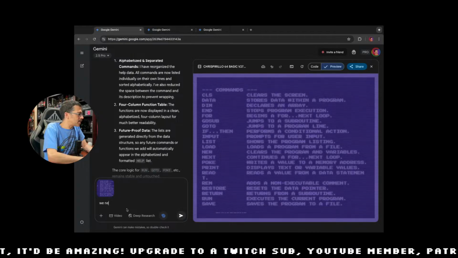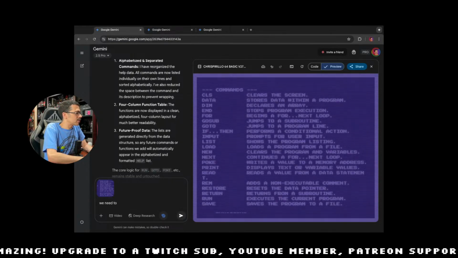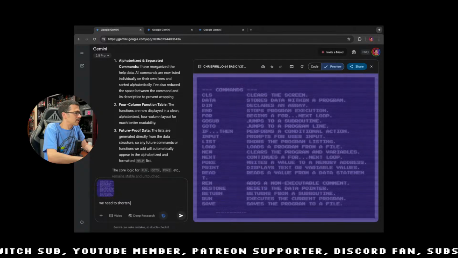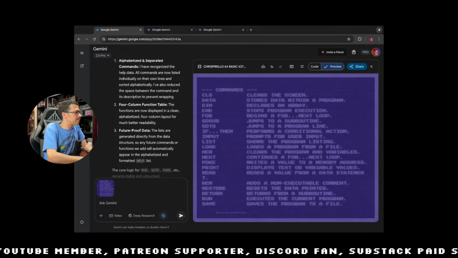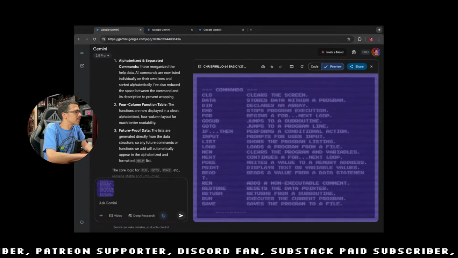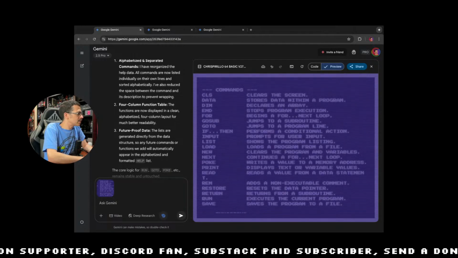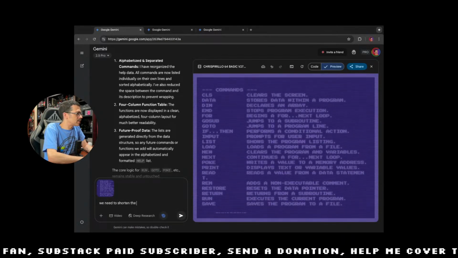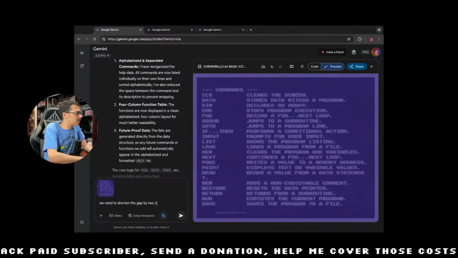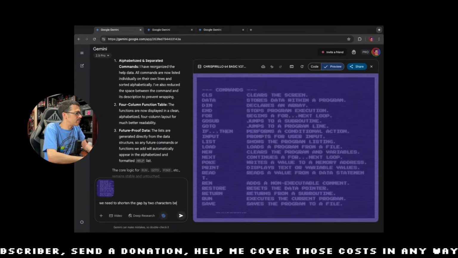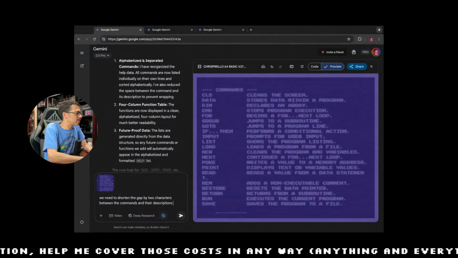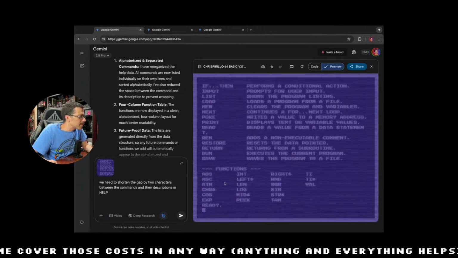We need to shorten. Crap. Go to if then. We need to shorten the gap by 2 characters between the commands and their descriptions in help functions.